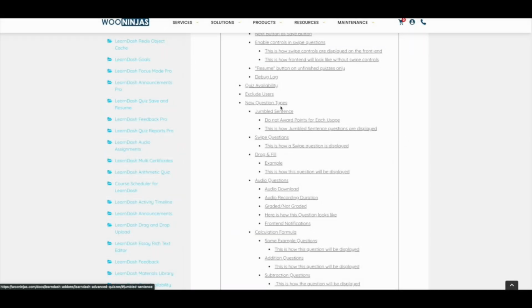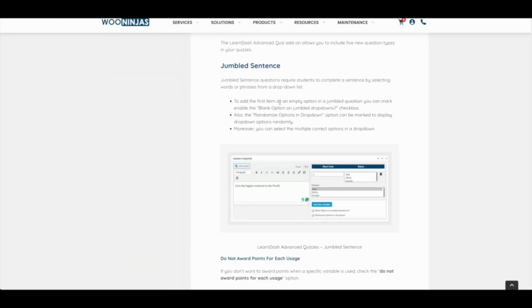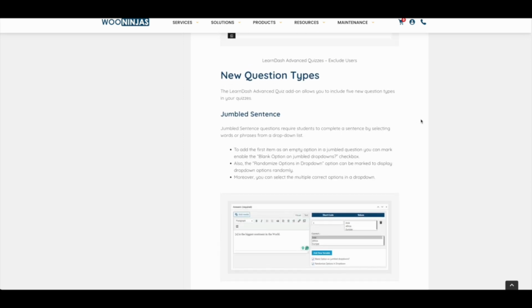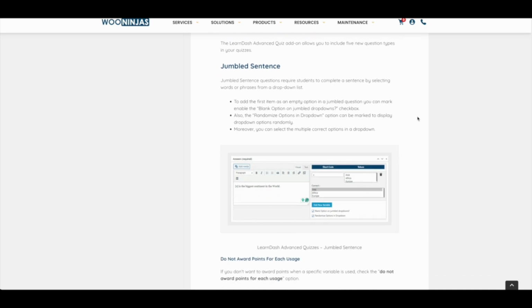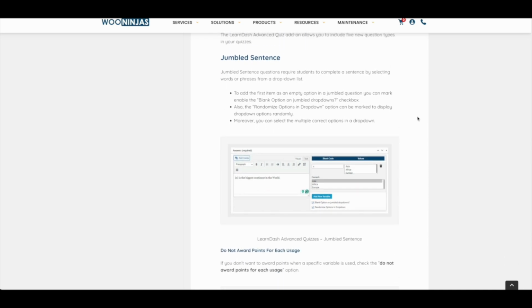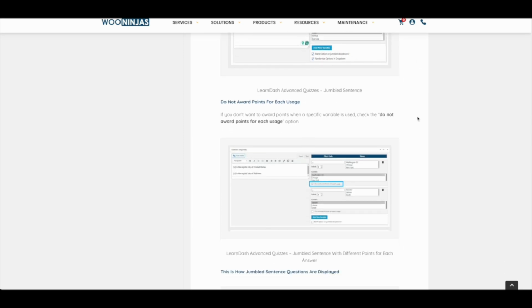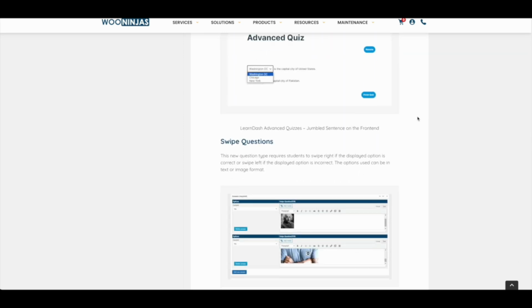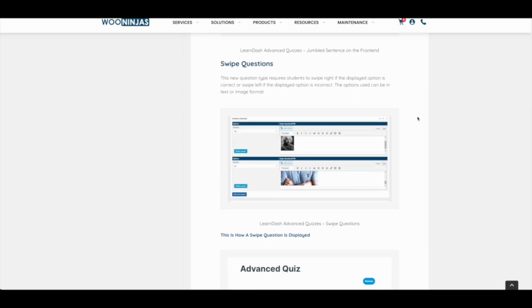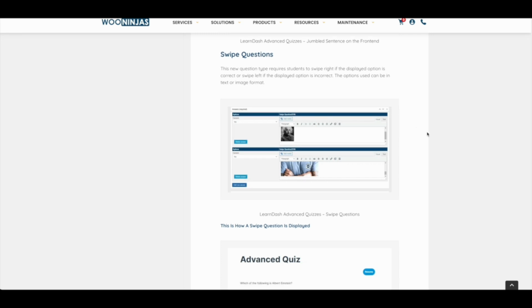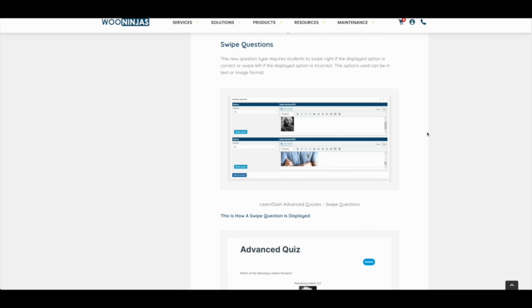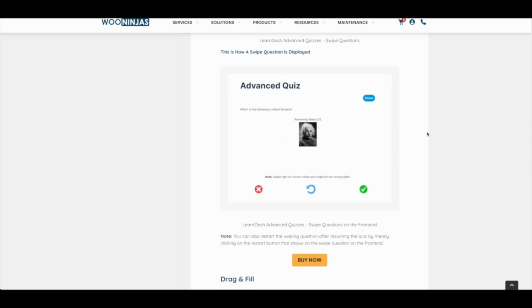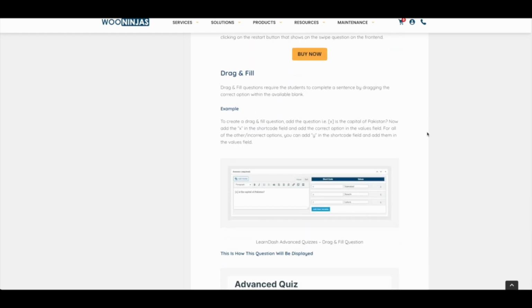Now, let's look at the 5 powerful new question types this add-on introduces. Jumbled sentence questions let students complete sentences by selecting words from drop-down menus. You can include multiple correct options and even randomize the choices to keep things challenging. Swipe questions bring an engaging interface where students swipe right for correct answers and left for incorrect ones. You can use both text and images, making it perfect for quick knowledge checks.